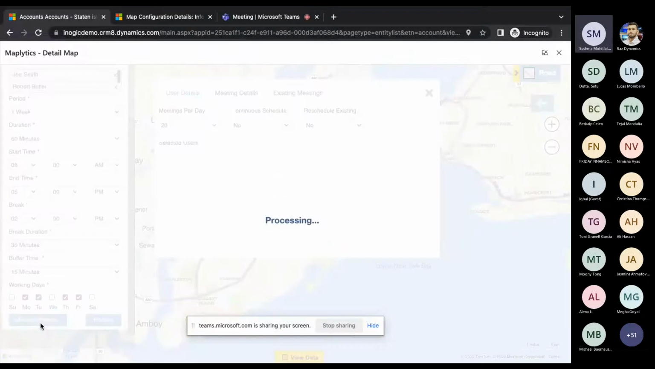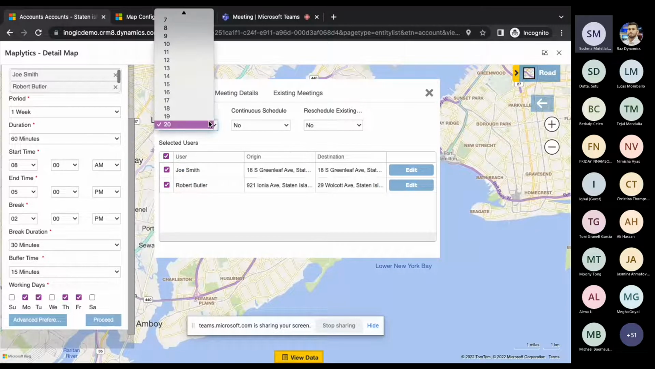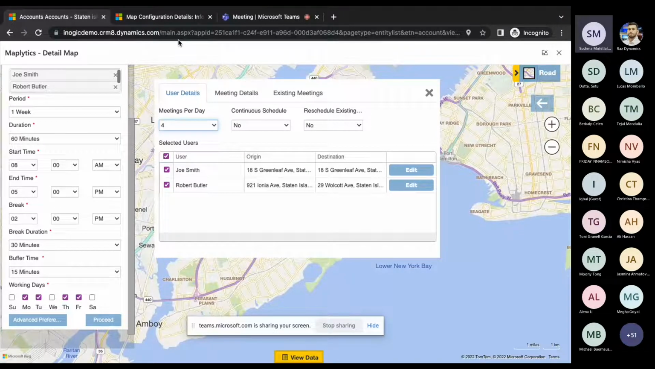Now, within the advanced preferences, you have several more details about your salespeople and the clients. So here you have the origin and destination, and you can surely change these, and you can also select how many meetings per day should be scheduled. You can choose whether it's okay to make any changes to the existing appointments or not. You can select whether your salespeople are supposed to go back to the origin every day or just continue from the destination of the previous day.